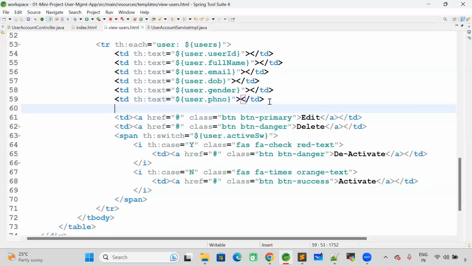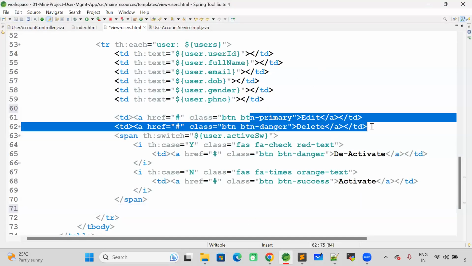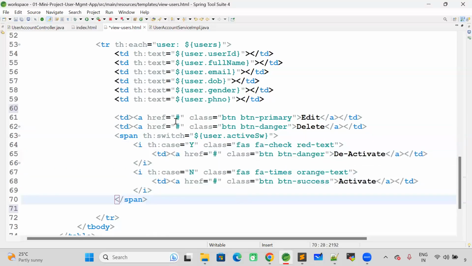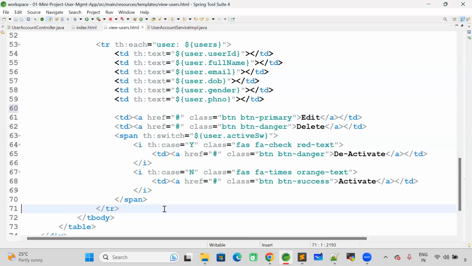So there are 4 hyperlinks available. 2 hyperlinks are static, edit and delete. And this is deactivate and this is activate. So currently href is equal to hash. There is no action for that. Now I want you people to write the action for them. Okay. Can you guys try implementing edit and delete for this functionality with activate, deactivate?